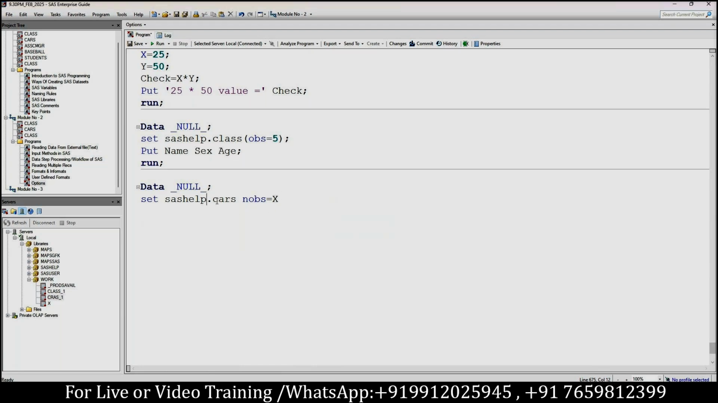So total number of observations. How many observations do we have? 428. 428 observations. So the X variable value is 428. Who is going to set it? This option will set the X variable value to 428. Okay. And then, for example, put X.